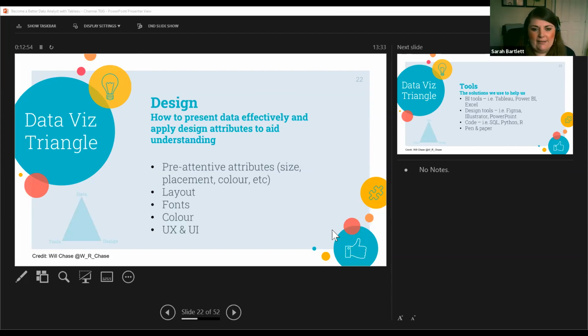So that will be things like how to use pre-attentive attributes to help tell your story. That could be sizing your marks differently to help bring them to the reader's attention, or coloring things differently. Then a knowledge of layouts is beneficial for when we're building things like dashboards. A knowledge of how to apply fonts, how to apply colors and make sure that people can actually see our visualizations, and just a basic understanding of UI and UX is quite beneficial.